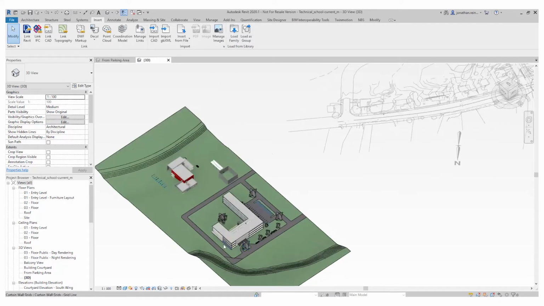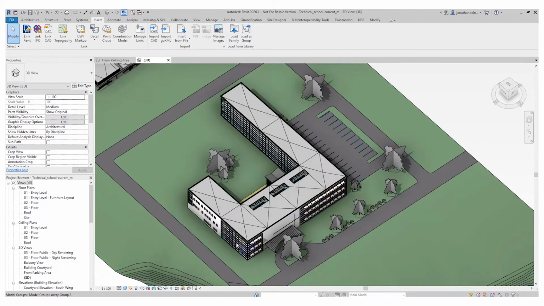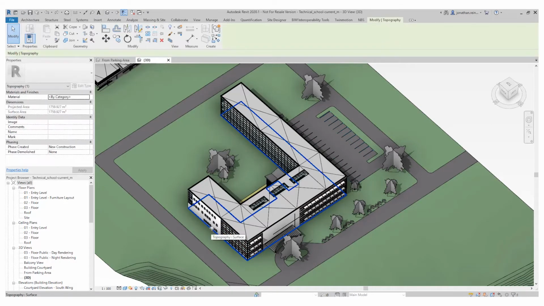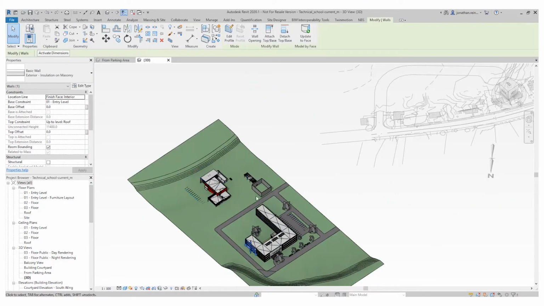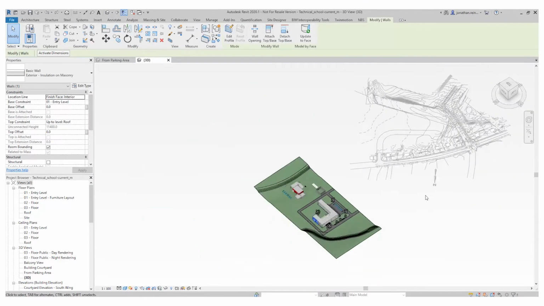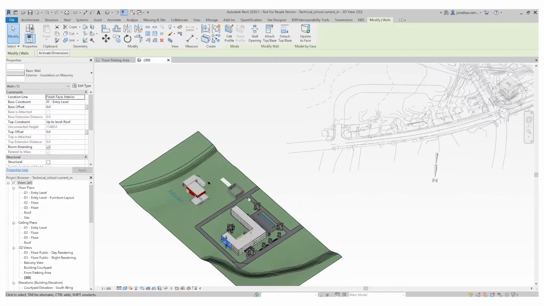So here I am within my Revit project. This is my main Revit building. You can see I can select the individual elements, such as the floor or topography, and I can select the facade and the wall of that particular project. These other elements that I have imported here are actually imported or linked files.